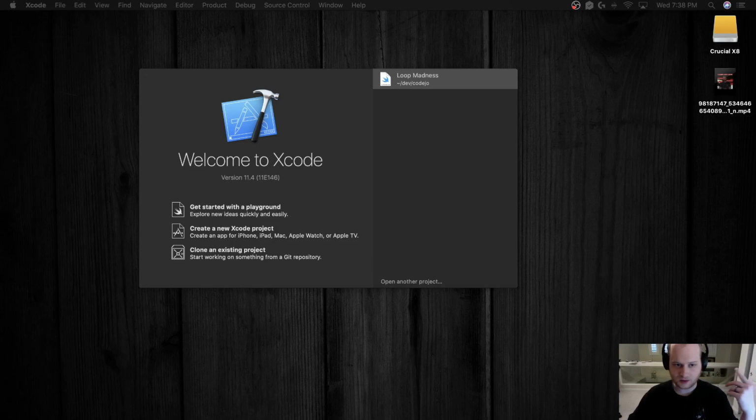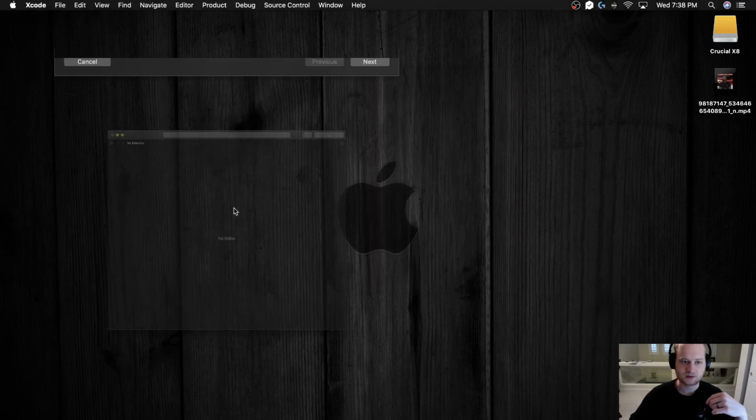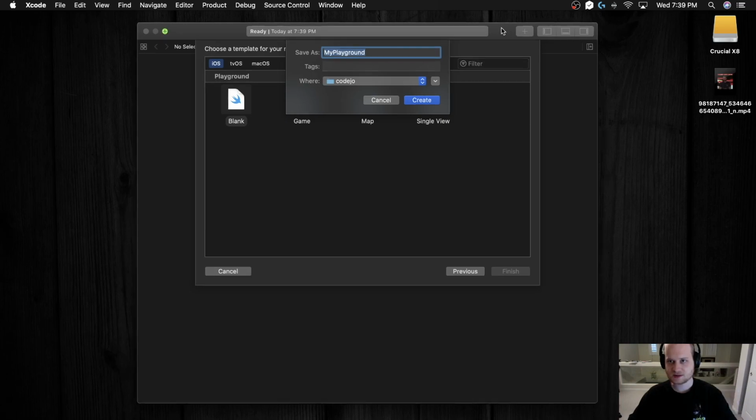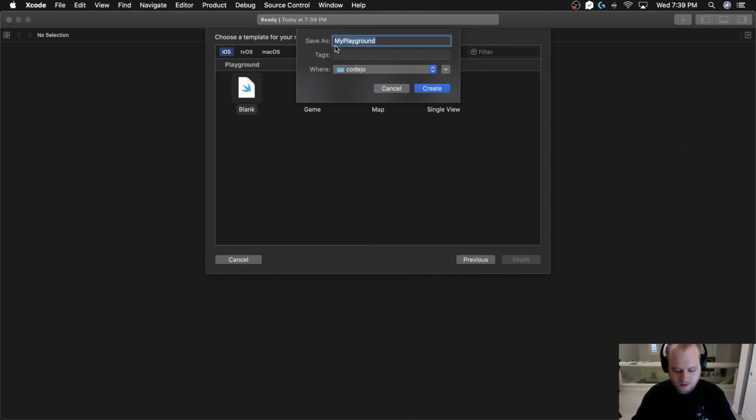So again, we're going to still be in these playgrounds for right now, so let's go ahead and start by opening up a new playground. We'll make a blank one. You can see for some reason my computer just will not make these full screen. And for this one, let's call it arrays are cool.